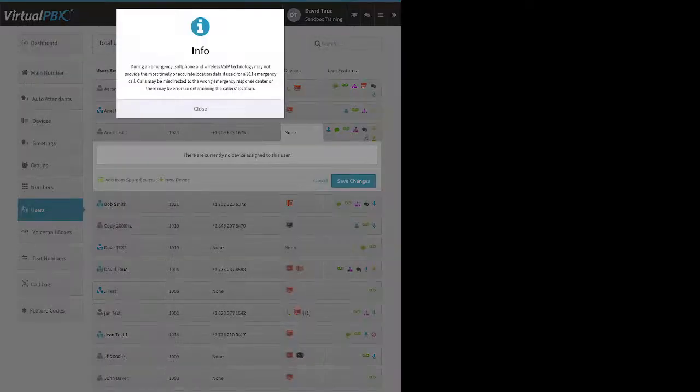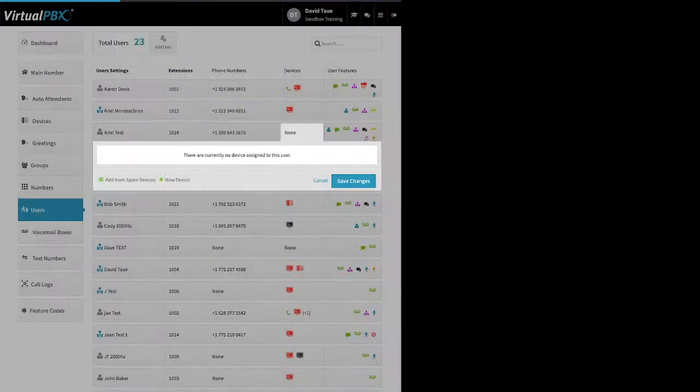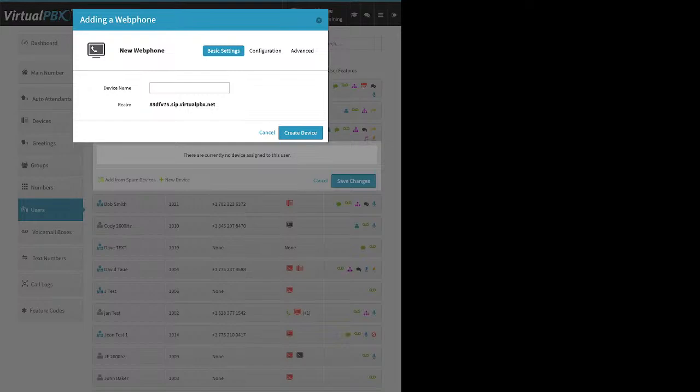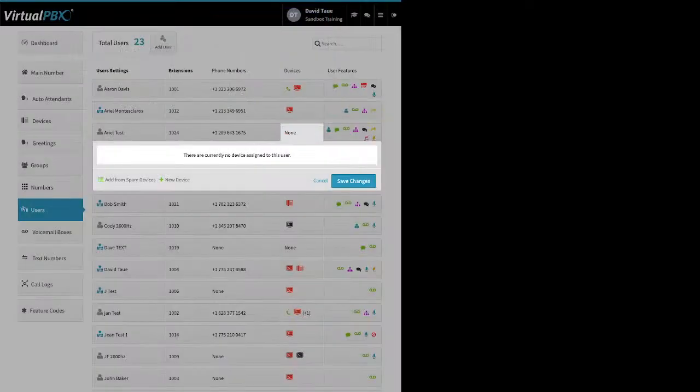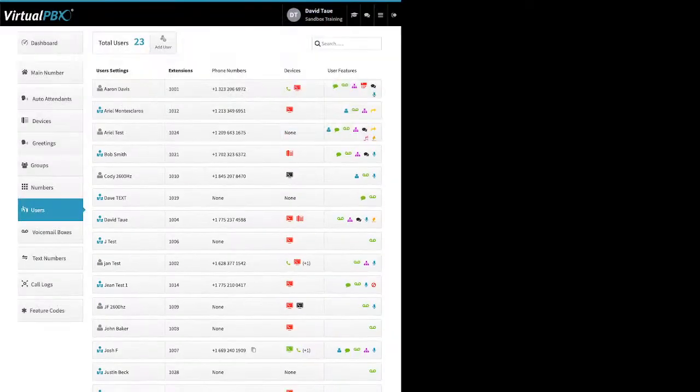The other device you always want to add on the user is the web phone. The web phone, right, you can get there via webphone.virtualpbx.net on Chrome or Firefox. It will ask you to log in. However, it uses your dash login information. So if you add it directly to the user, it already has that information associated with it. So just put a name here, click on create device, and save changes.